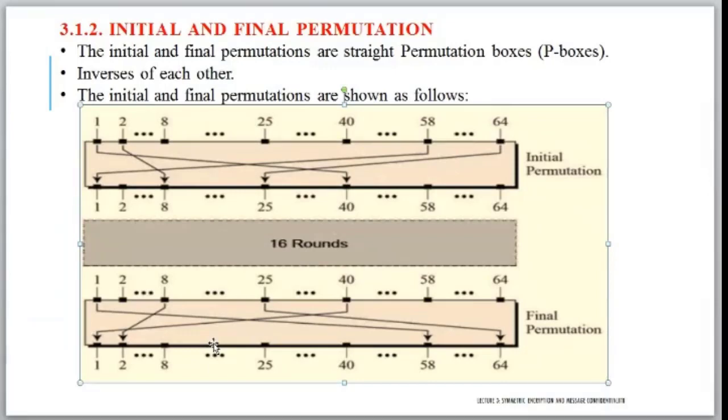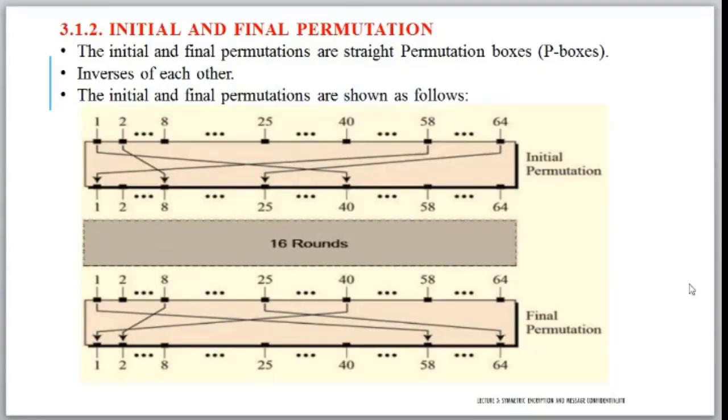Okay, so changing the bit position according to some formula. This is already fixed. We should not change the place. So 1 to 40 means it should go from 1 to 40. 2 to 8 means it should go only from the second to 8. Whatever bit is available in 58, we have to move it to the first position. Whatever bit is available in the 64, move it to the 25. So this is going to be the initial and final permutation.